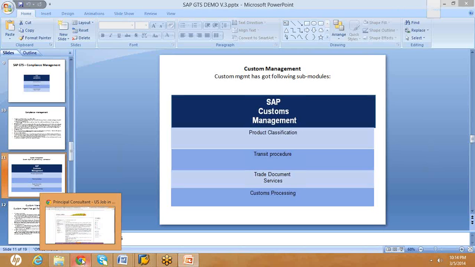And the next thing is trade document service or electronic communication. So basically the trade document service will be taking care of all the required documents. When you are importing or exporting, there are certain documents which you need to present to the customs authorities. Those documents include certificate of origin, certificate of insurance, packing list, certificate of manufacturer, commercial invoice, offer sheet. These are a couple of the documents which you can present.